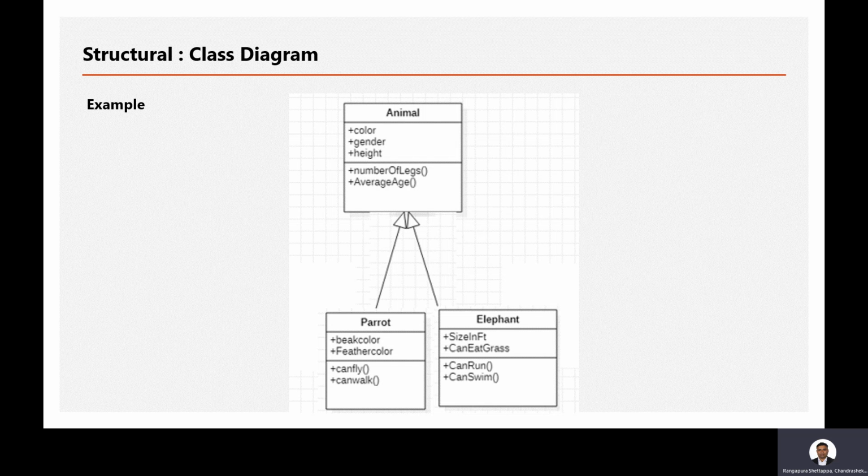Similarly, if we take an elephant as a class, the elephant has its own size in feet, and it can eat grass. These are the additional two properties. It can run and it can swim. These are the additional two functions the elephant can do, in addition to the number of legs, which is 4. Average age is around 60 to 80 years. Color is black, gender is male or female, and height is around 10 feet. These are the general properties of an elephant. This is how we represent real-time functionalities, objects, or classes in computer language.